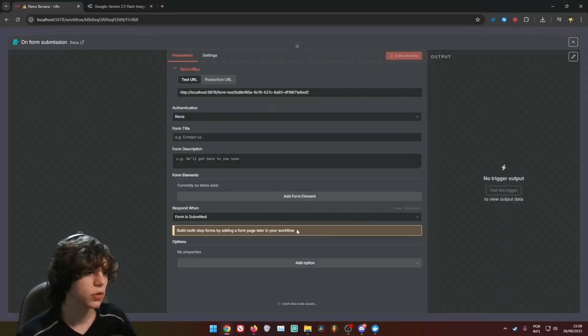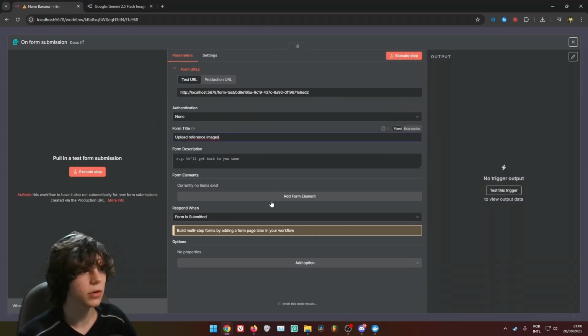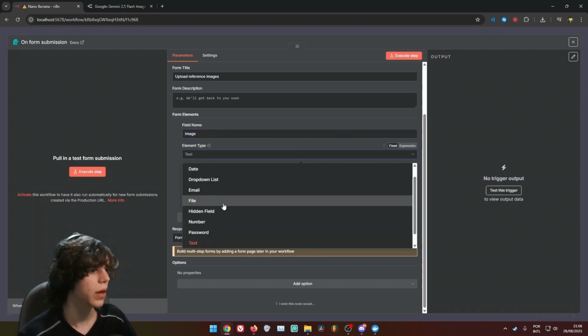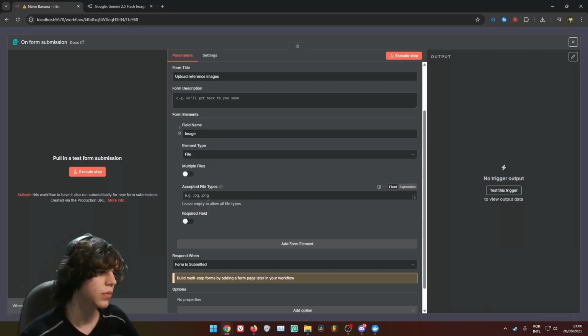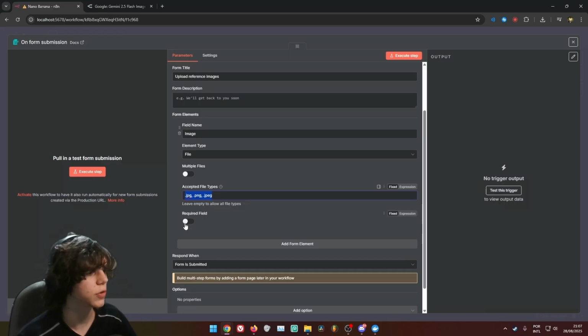First, on form submission, okay? And here, you don't need authentication. All we need to do is upload a reference image. We need the image, okay? And we want to upload a file, and this file needs to be this kind of file, like JPEG, PNG, okay? So it's an image, all right?